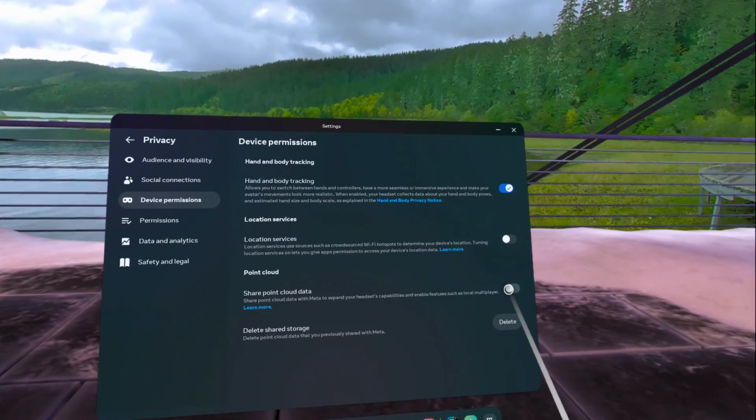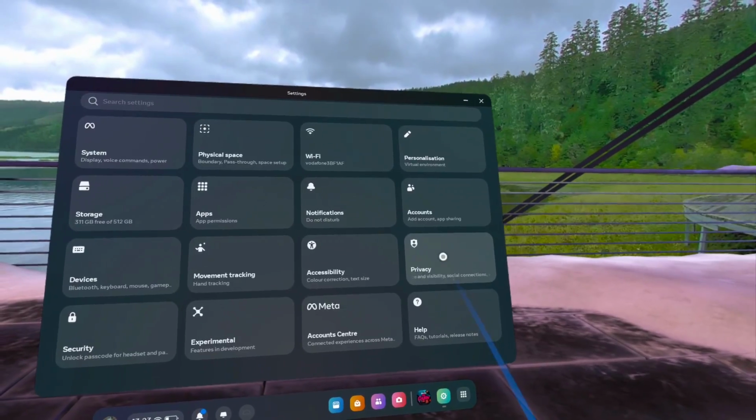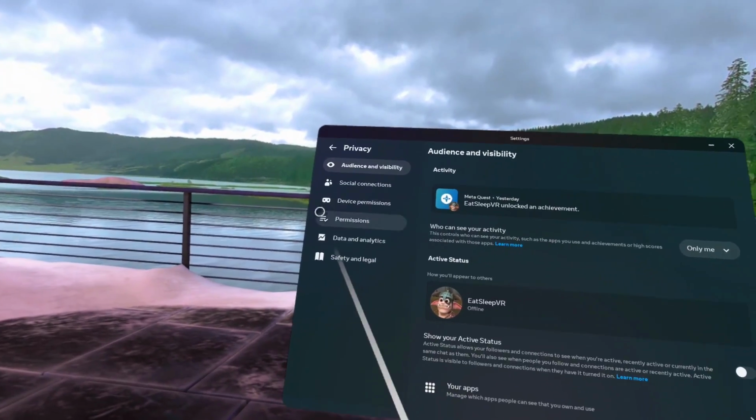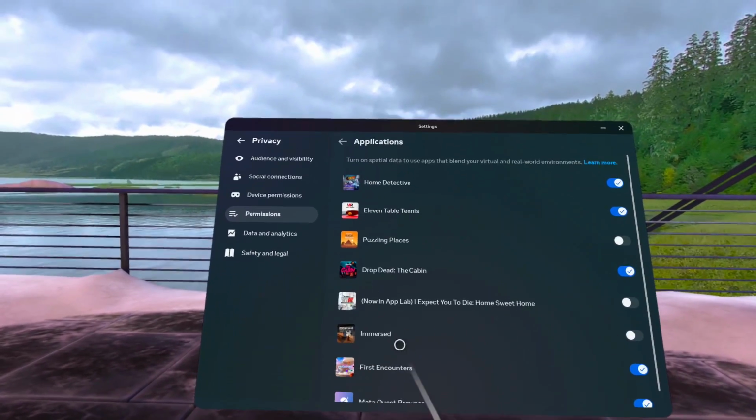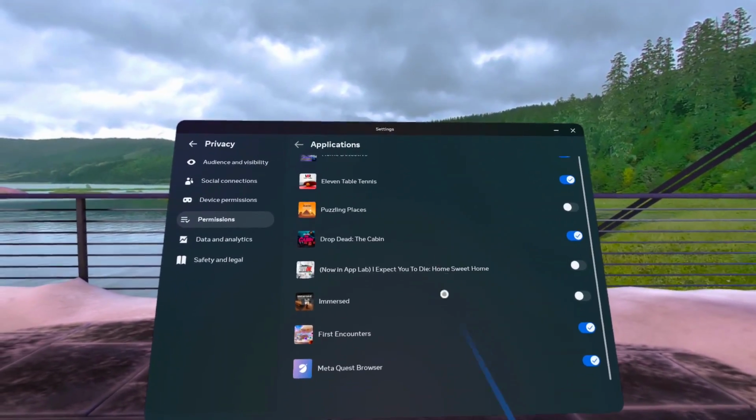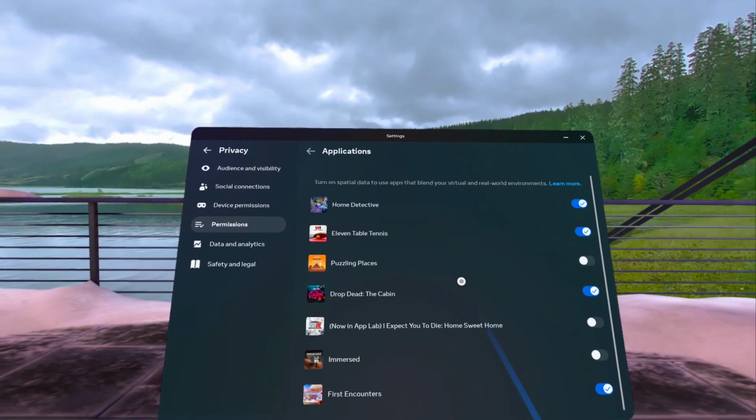But of course this does bring with it issues over data sharing and privacy, so if you want to change these settings at any time, then you can go back into the menu and deselect them. You can also go to Privacy and then Permissions and go down to Spatial Data and see which apps that you have already agreed to share these permissions with. And you can choose to turn on or off data sharing for each app.